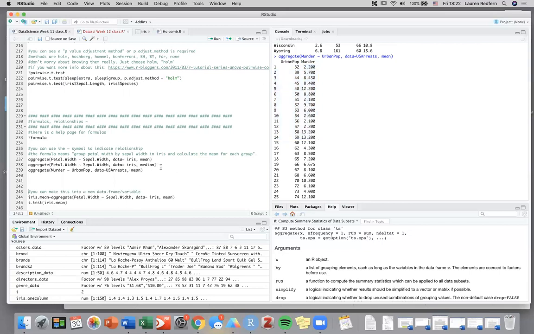So I think you'll understand this a little bit more when you mess around with it. It can be really helpful for putting your data in order if that's something you need to do, and grouping certain parts of your data. I believe we can also just aggregate without using a formula. We can aggregate petal width, data equals iris, by mean.